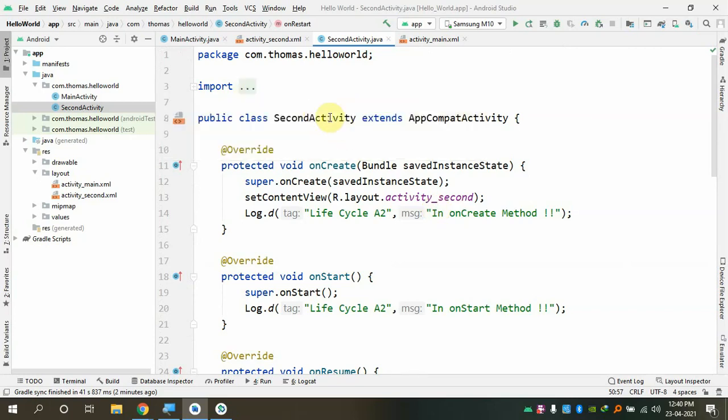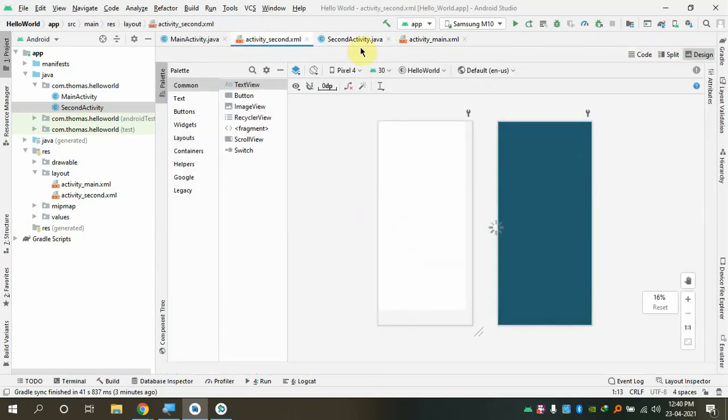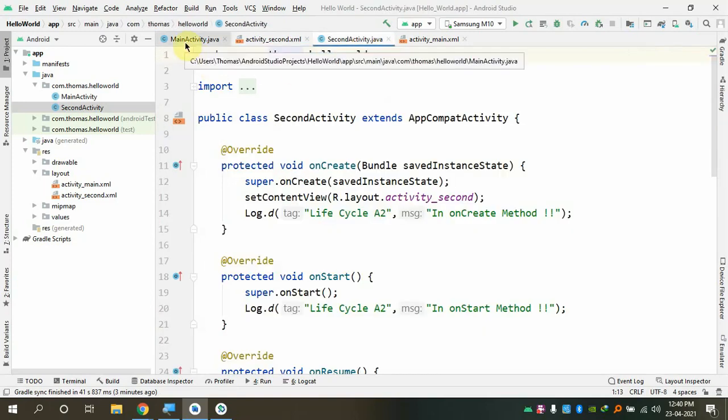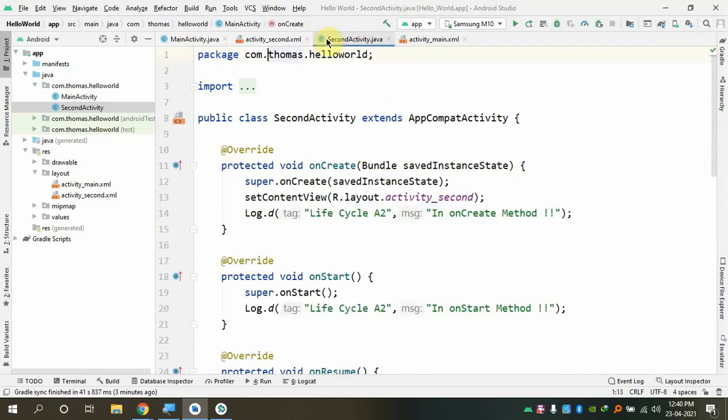The only thing I've written in the second activity is the life cycle methods, and they will be added to your logcat. That's all. Nothing in the design, nothing in the logic. The logic part only says every time it reaches a particular life cycle, display that to me. That's all. So I have the main activity and I have the second activity.